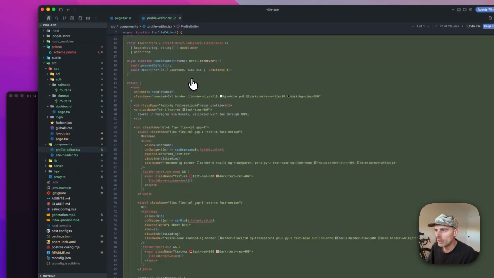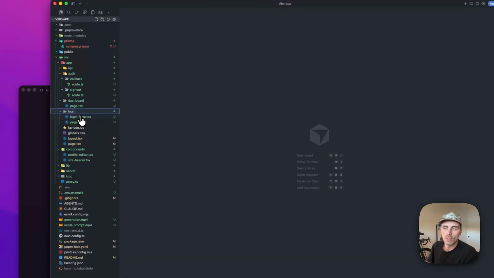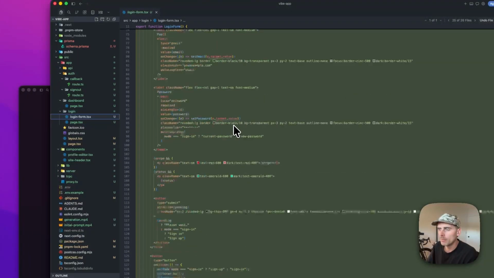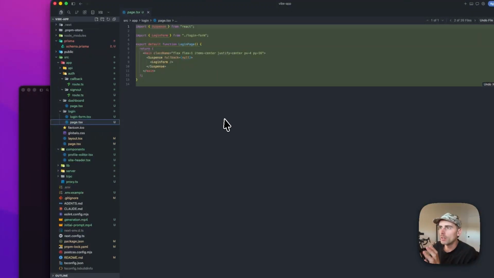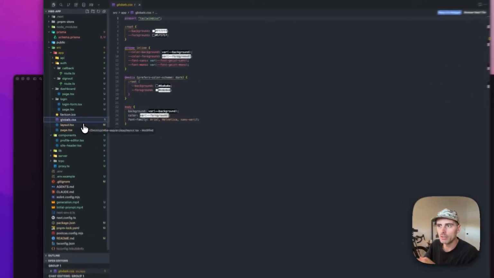So we've got some sort of profile editor. I don't know, didn't ask it to do that. We've got our login form. We've got the page for the login form, some root variables for our CSS. We will come back here later and add our colors for different color modes if we want to do that, or just our different variables that we want to reference.